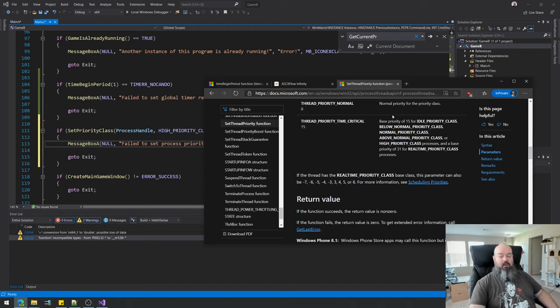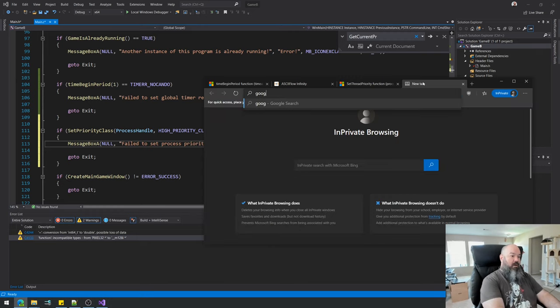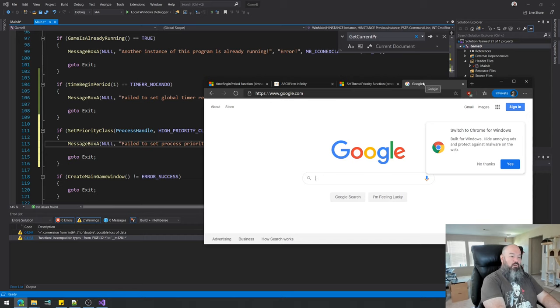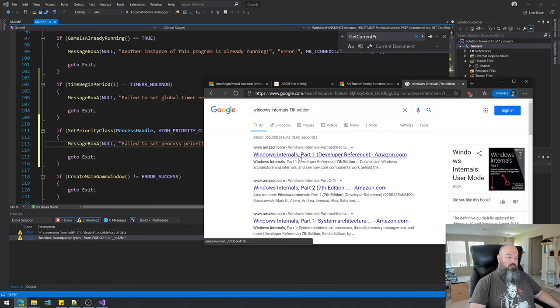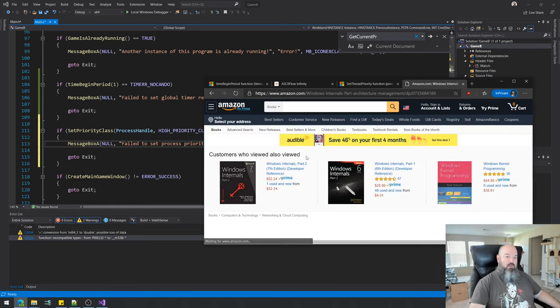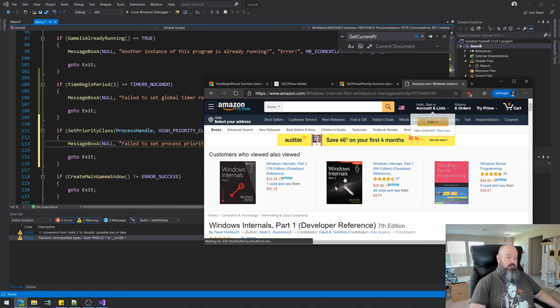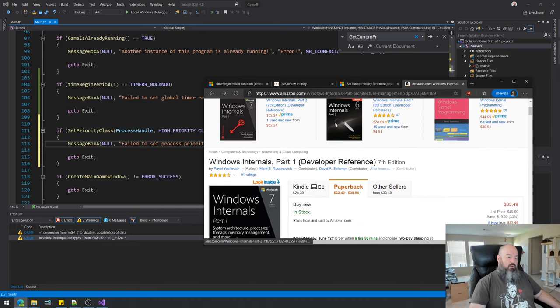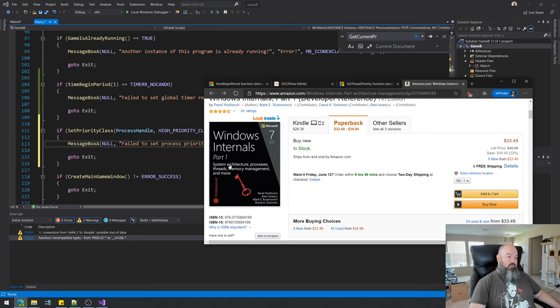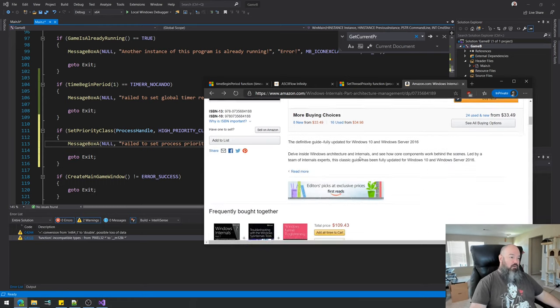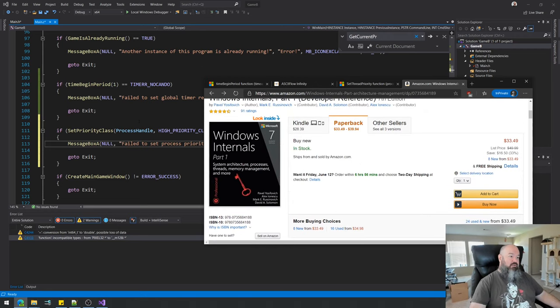You can also read, there's a book called Windows Internals. If you care at all about how Windows works, see Windows Internals 7th edition, you should definitely buy this book and read it. 7th edition is the most recent one, and only part one is out right now. Part two we've been waiting on for like 3 years. But anyway, it's a very good book and explains all these things.